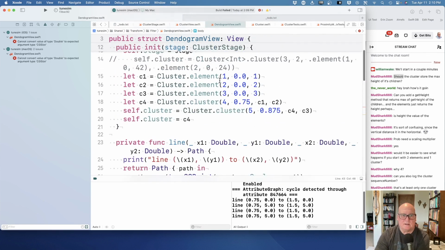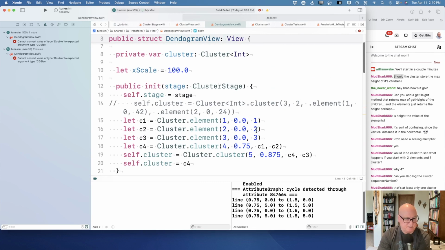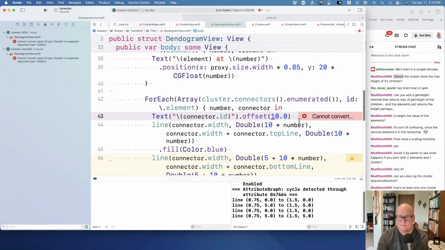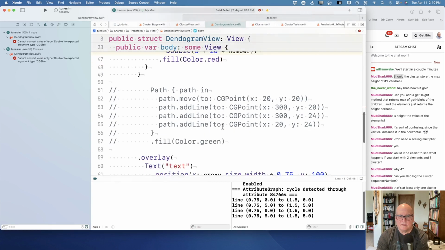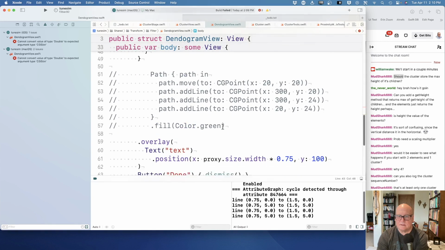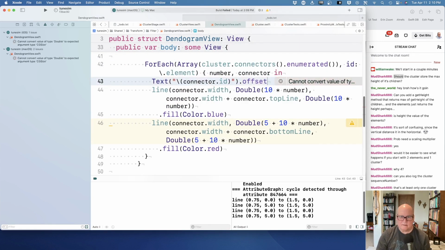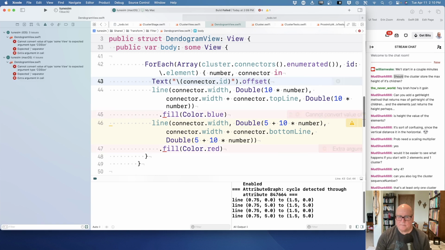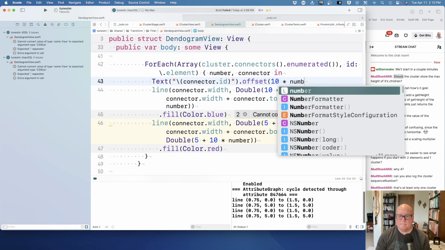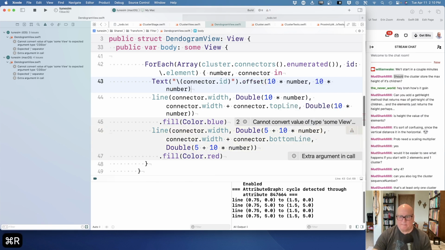Well, this is a cluster of 3 elements. So it's C1, C2, and then C4 connects C1 and C2. So it's one U-shaped element. I don't know if I'm going to count for double CG size. We had an offset somewhere else. Maybe I can say offset XY. So yeah, one connector, it should be 3 lines. We're only drawing 2 so far.